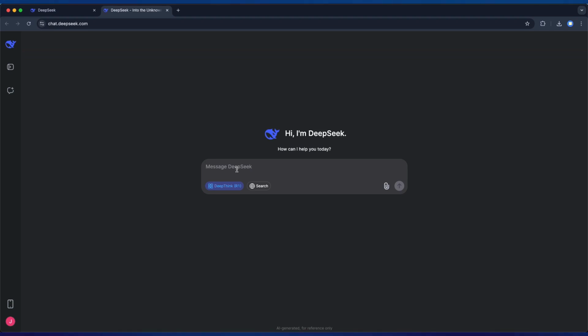Now, the one really good thing about DeepSeek is the fact that it can search the internet as well. So let's dive into that now.